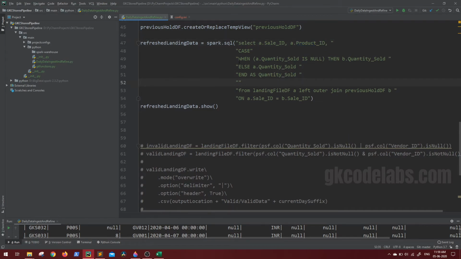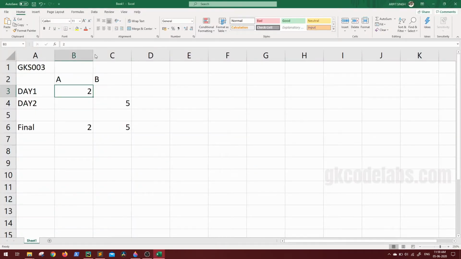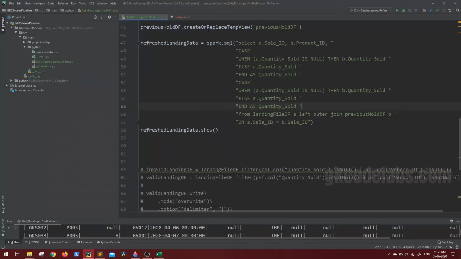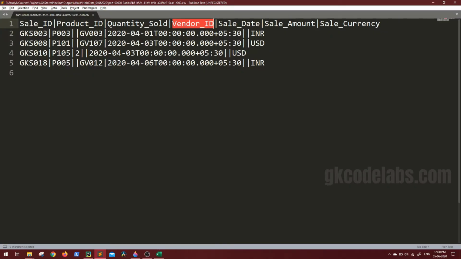Now exactly the same thing we have to do for the next column, vendor ID. So let me copy this again till here. The same way, case when, in this case it will be vendor ID, then b dot vendor ID, and else a dot vendor ID, and as vendor ID. Same scenario.